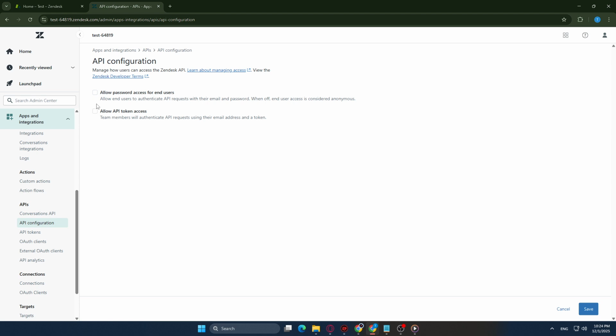Enabling the API doesn't expose data by itself. It simply allows approved methods, like token-based requests, to communicate with your Zendesk. This is essential for connecting automation tools, syncing data with external systems, or building custom workflows. After enabling, you should see the API status show as enabled. That visual confirmation is your cue that the setting took effect.